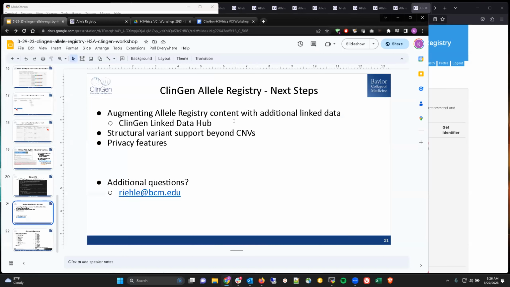Moving forward, our plan is to continue to augment the allele registry content with additional linked data from the linked data hub. We want to embed as much content as we can on the allele registry variant splash page so that people can find out as much information as they can from a single source, also built on APIs. We're planning on adding structural variant support beyond CNVs, and privacy features, since people are interested in not having their data necessarily exposed in a variety of ways. We're heading in a direction where we want to continue to support the stability of the allele registry, but also continue to support new features.